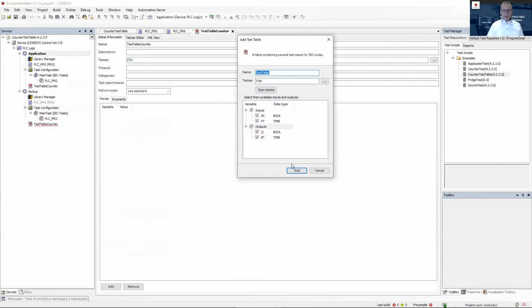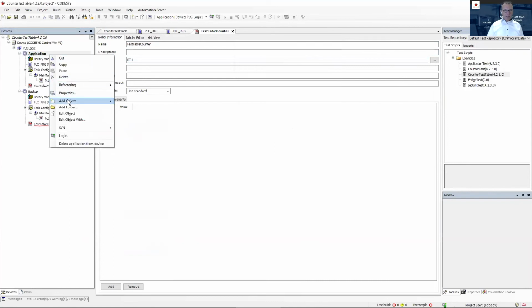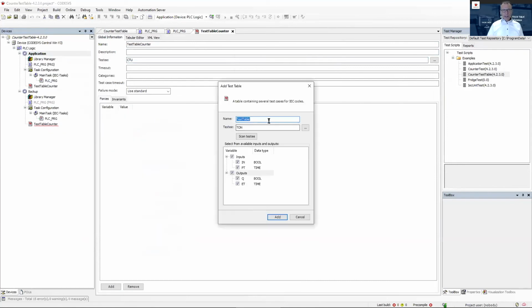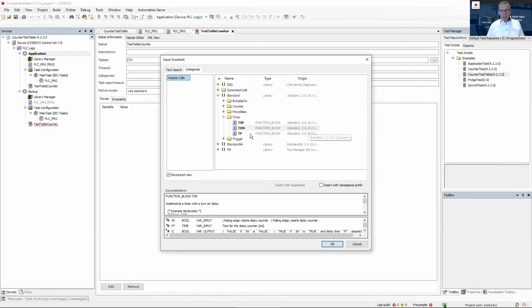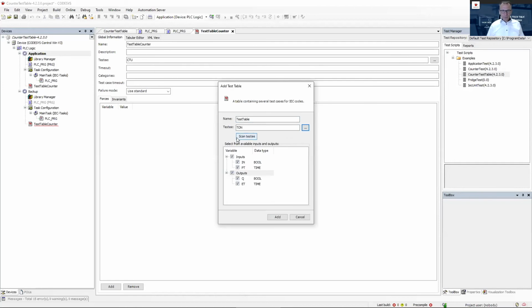So add test table, yeah, you've seen that. Add object, test table. Then I'm asked for a name and for the testee. So the testee can now be any function block or program within the project or within a library. In this case, I've chosen TON, timer on delay, from the standard library, could be another one. And I can scan it and see then, due to the scan, which inputs and outputs this function block has, and whether I want to take these variables into the table.